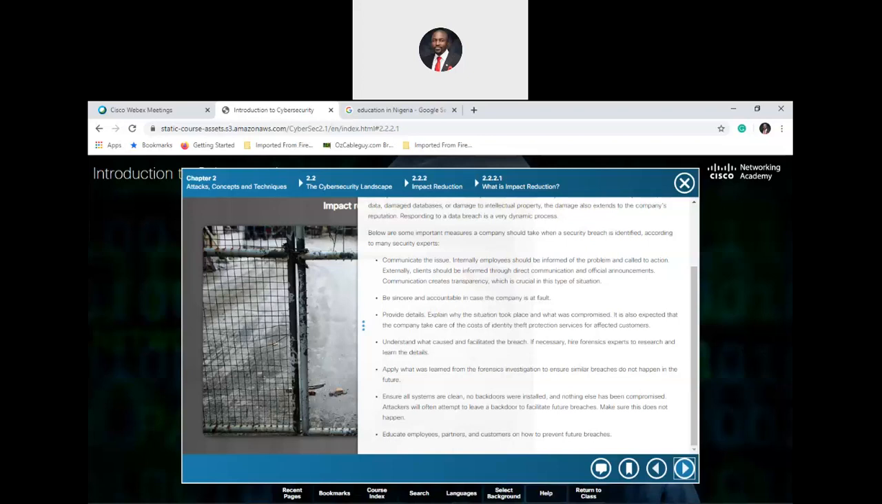These are just steps that we can use in our organizations and companies that can help. We need to also apply what was learned from the forensic investigation to ensure similar breaches do not happen in the future. Then we should ensure all systems are clean. Install legitimate operating systems, install antivirus, update your systems every now and then. And then, very important, you update and educate your employees and partners to be security conscious.